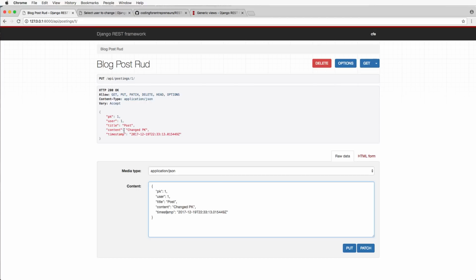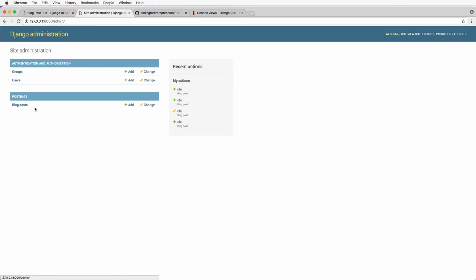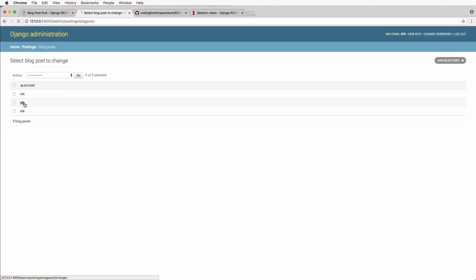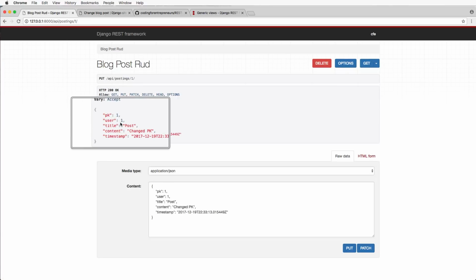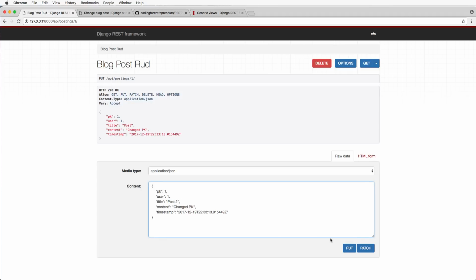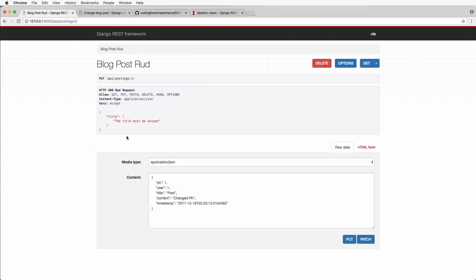And now what I'm going to do is try and make this value the same as a different post. So let's go into my posts and just take a look. I've got post 2 here. So this is the single one. I'm going to call it post 2. I'll hit put, and it says title must be unique. I tried again, and it gives me that same title must be unique, even with post.